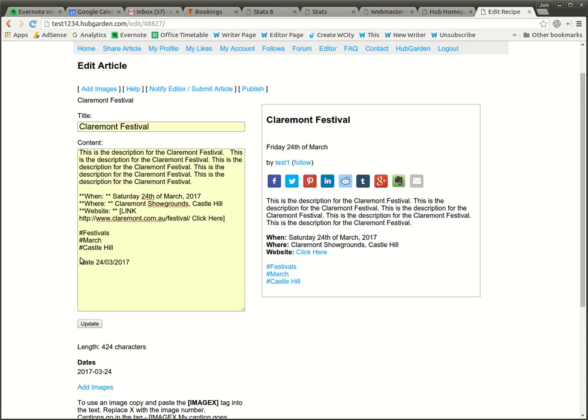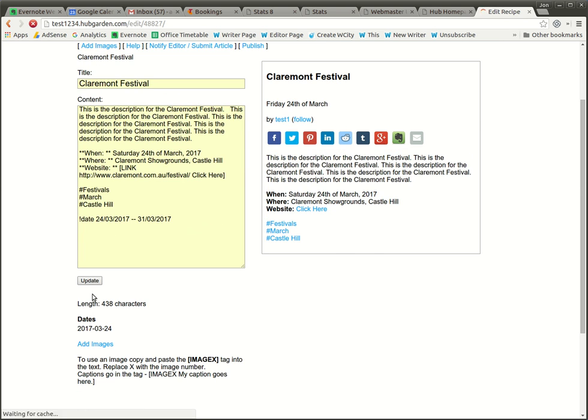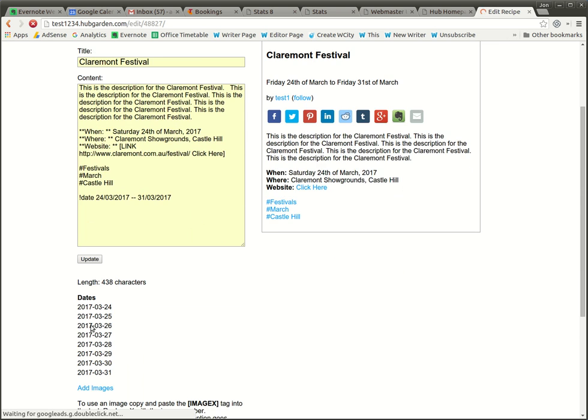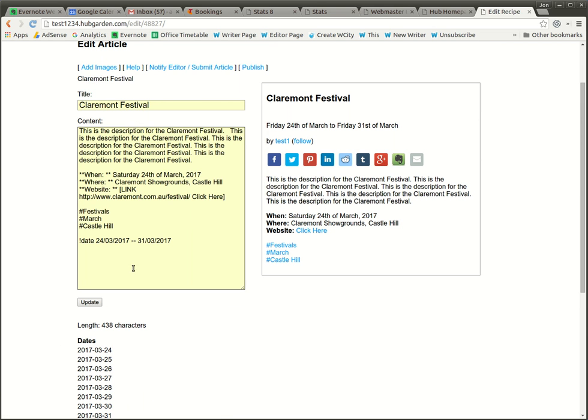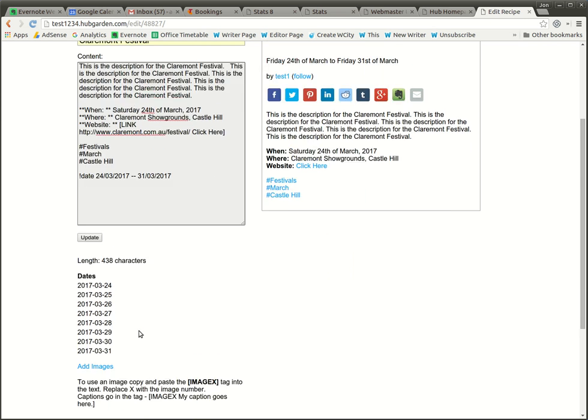So that's great. Now, if the event runs over more than one day, you can do that as well. So after the date, put a double dash. So not a single dash, a double dash, and then the end date of the event. So let's say this goes for a week. We'll put in 31st of the 3rd, 2017. Update. Remember, double updates for date. And you can see down here it's listed all the dates between the start and the end. Now do remember the double dash. It's not a single dash, it's a double dash. A single dash will not work.